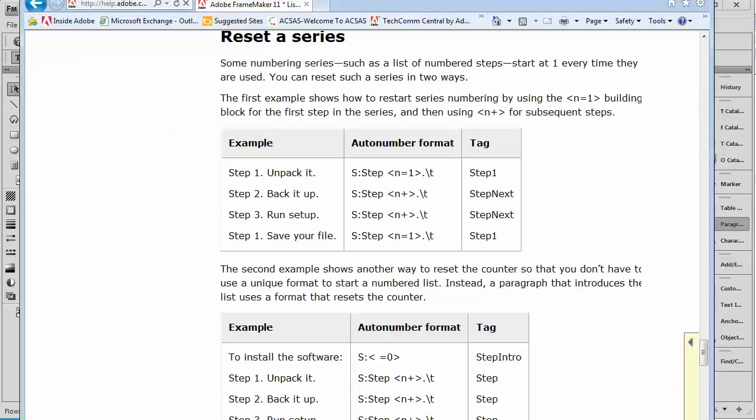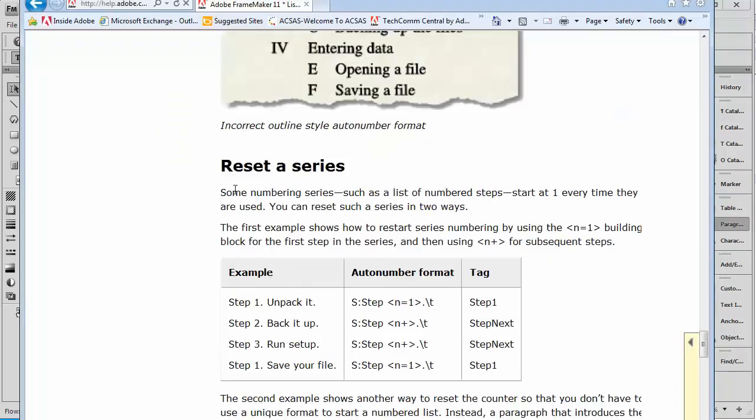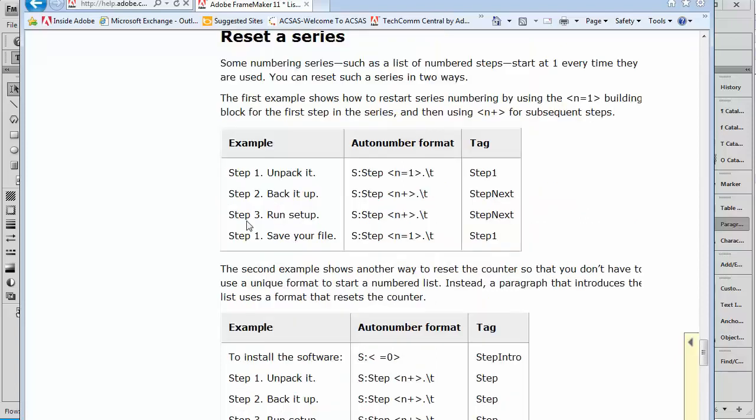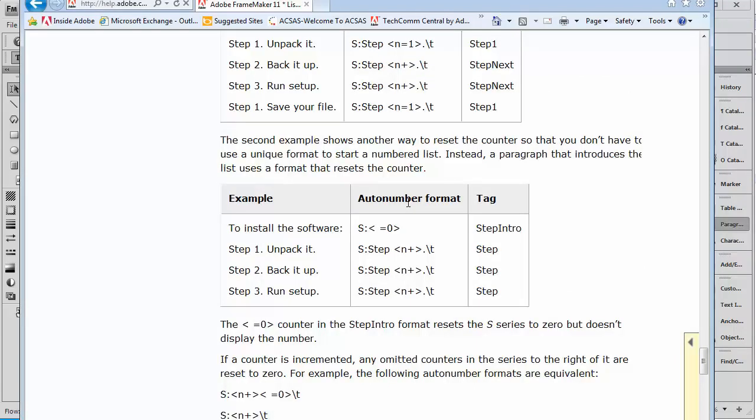The secret can actually be found in the online help. There's a section in the online help for numbering called Reset a Series. And it shows the traditional way that we looked at earlier of having n equals 1 for the first paragraph and n plus 2 for the second. There's another way to do this, though. You can actually use a special counter, and the counter is equals 0 with a space in front of it, as you see right here.